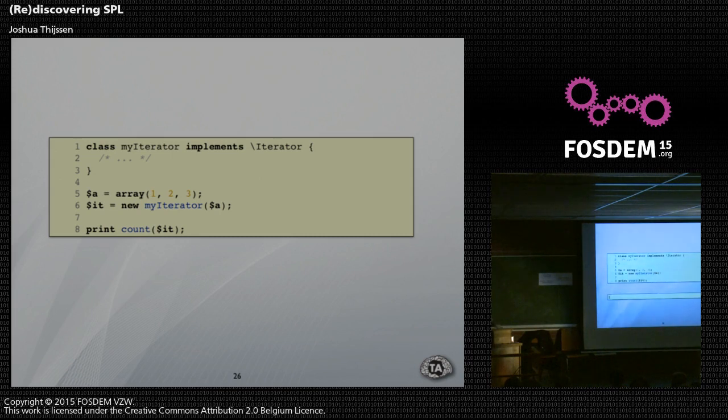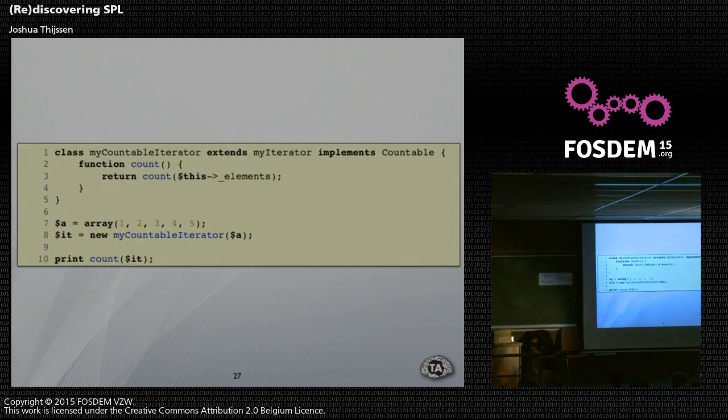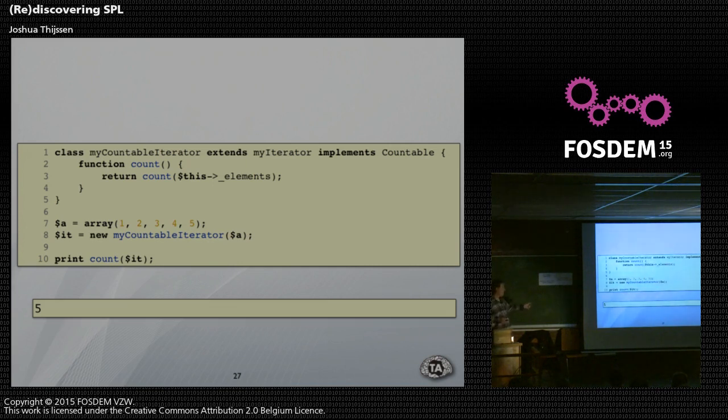Three? No, actually it is one. Because there's only one iterator that is actually counted here, right? There's only one object inside. When I implement countable, I need to implement a count function. What will happen now? I use five elements in here. What would be the output of count? Five. Yeah, exactly, five. Because what count does is, if you are counting an object, it will detect if that object implements countable, and if it does, it will call its count function. So you can do whatever you want to make count do your bidding.